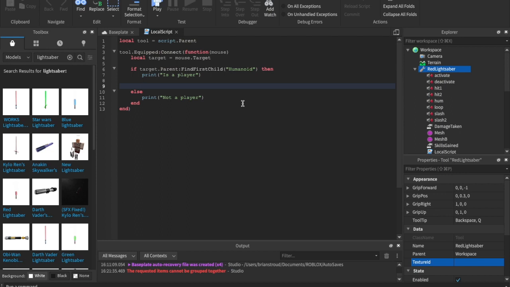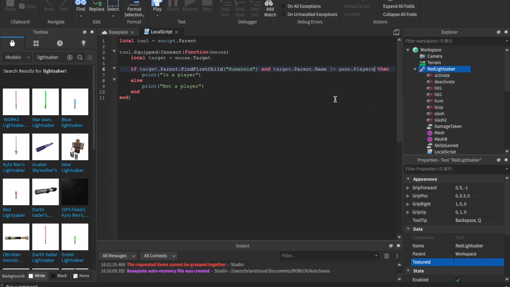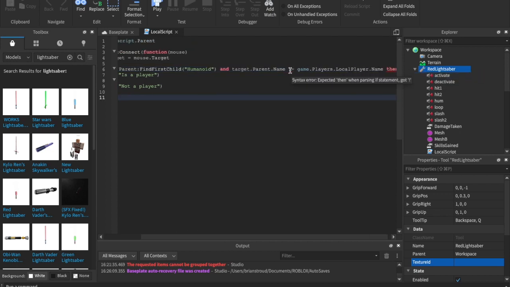It's not the local player. So we can say right here "and." When we write "and," this is just saying both of these, this and this that we're about to write, has to be true for this to happen, okay? So we're going to say and target.parent.name is not equal to game.players.localplayer.name.